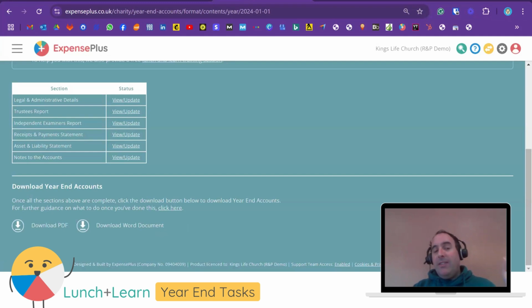Now you're done with creating your accounts, now is the time to lock your financial years within ExpensePlus. If you don't do this, then you could easily end up with someone, before you come to do your 2025 financial year, nipping on there and making some changes and adding some expenditure to a prior year. So we highly recommend that you lock your financial year. I'm going to explain how to do this now.